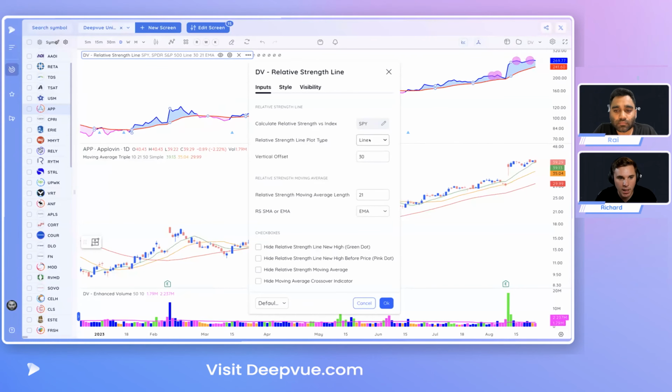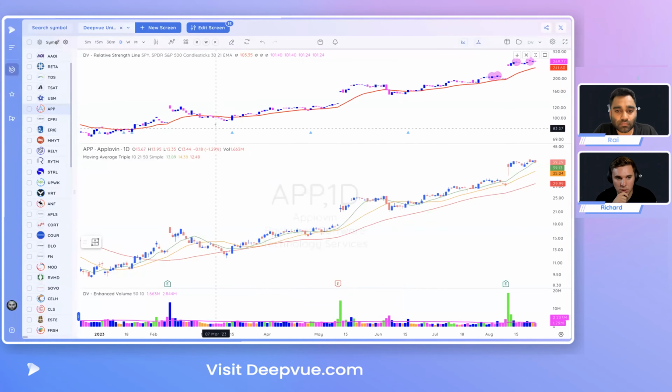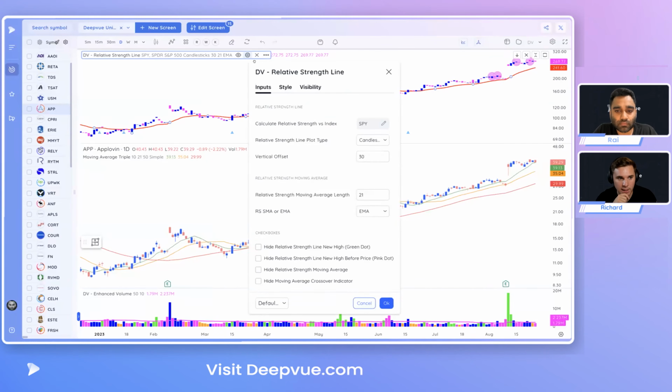You can change the plot type from line to candlestick. So this provides even more granularity that some people might really find useful, especially when trying to count RS days. That's a pretty useful application for this. But if you're going through a lot of charts and you want to see a quick visual indication, you can switch that back to the line. Vertical offset just changes how it appears within that pane if you want to space it out a little bit more.